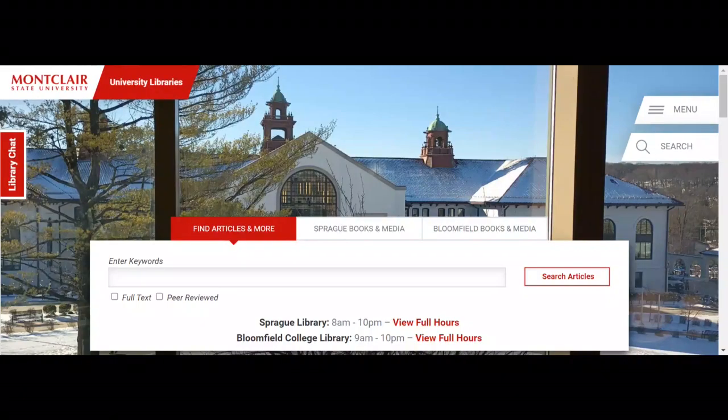Now we're going to look at ProQuest Central, which is one of the library's most comprehensive databases and a great place to start your research. It contains about 14,000 journals, 1,700 magazines, and 2,700 newspapers in which you have full text access to.